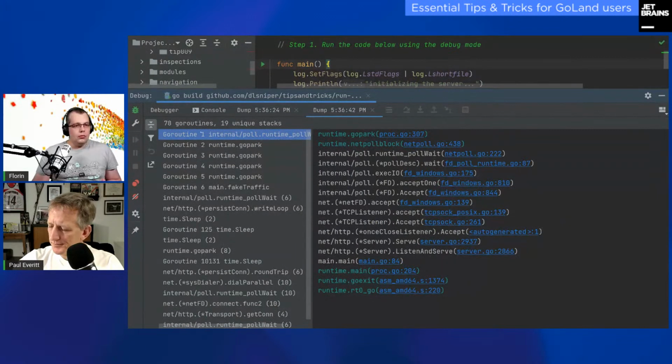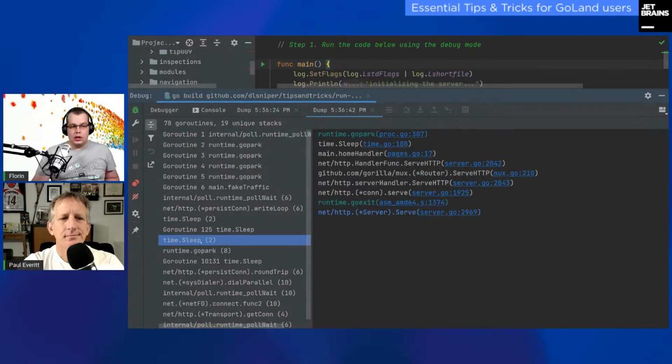So you'll see here that we have a message, 78 goroutines, 19 stacks are unique. That means that we have 78 running goroutines in our application, but only 19 have a unique stack. A stack being a list of function calls that are made alongside the execution of that particular goroutine. We also have a couple of stacks here for time sleep, which are different from this one. This one shows the handler func on the home handler executing. This one shows the handler func on products.